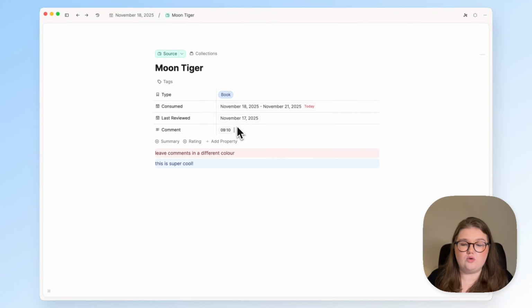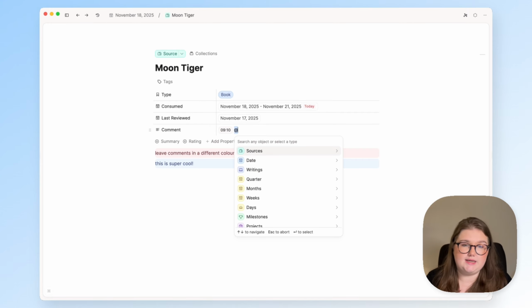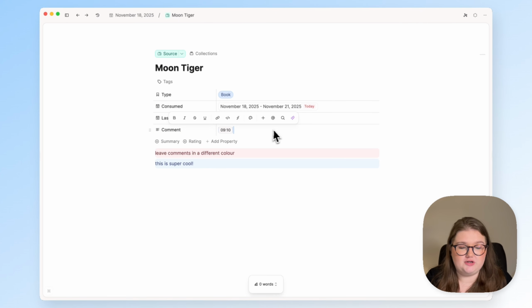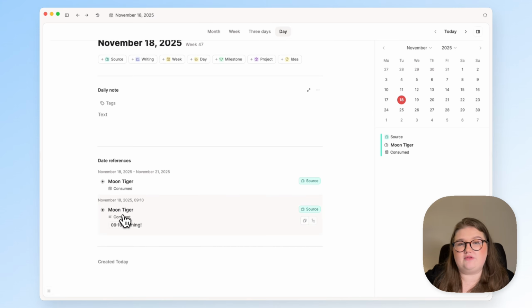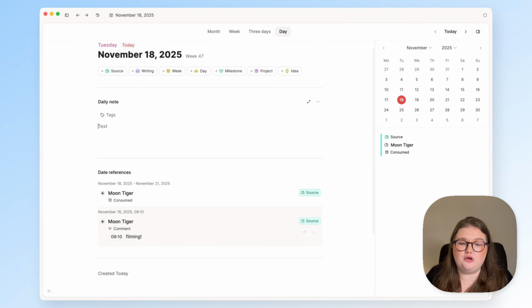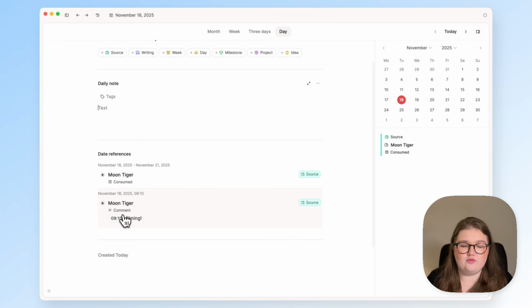And my choice of text property here is that it gives me the total flexibility to really do whatever I want, because you can link to other objects in Capacities, including the date, which I've done here. And of course, you can also just write. But because this is a time reference, if I open up today's calendar, it's going to be listed in that reference section as well. So it's adding different layers to the dates in Capacities, giving me a richer thing to look at again when I come back to my calendar for reflection.